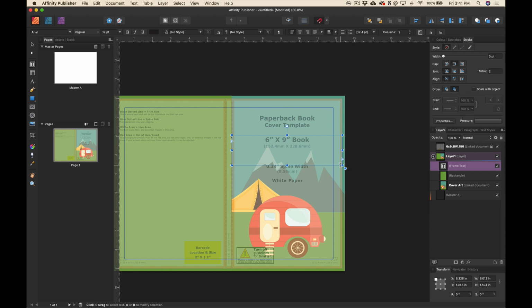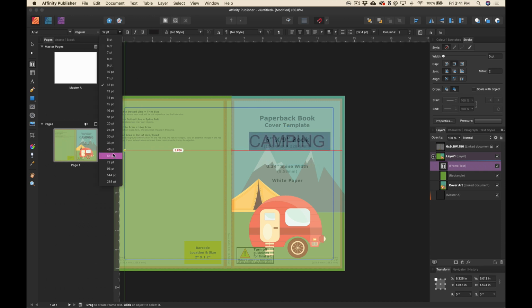And then my type will be centered. So obviously it's not centered yet. But I can center it by using this little button up here. And I'm going to want that to be bigger. So we'll leave it at that for now, and then we'll play around with the font.